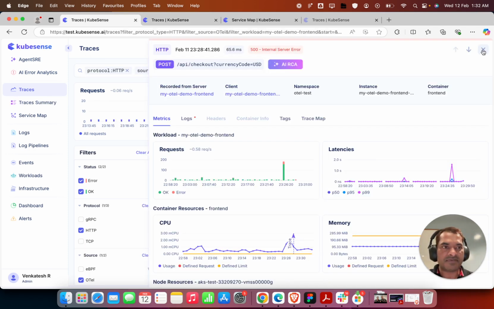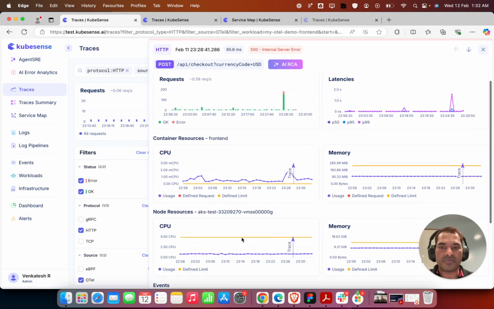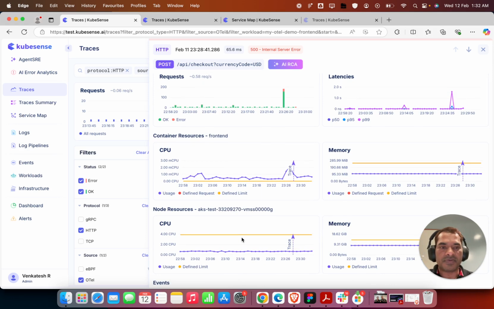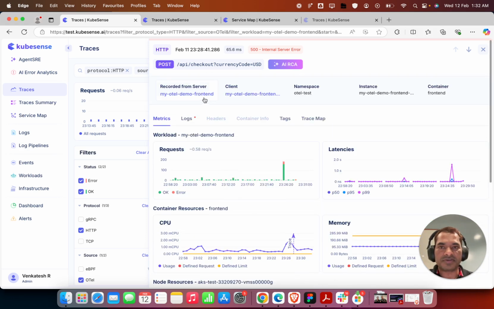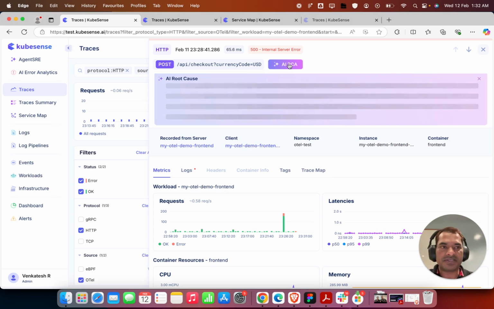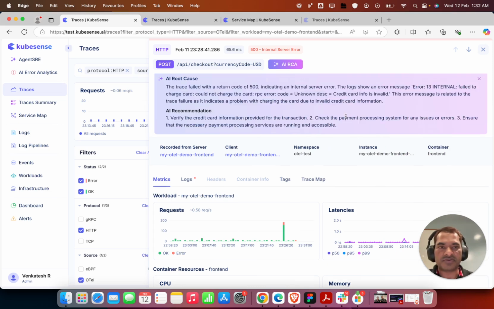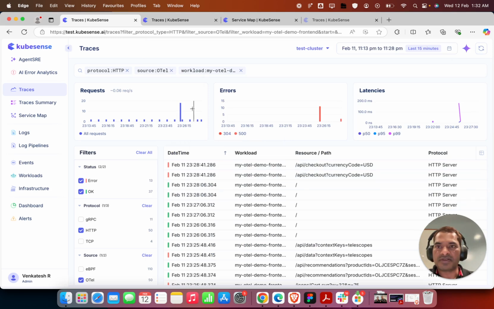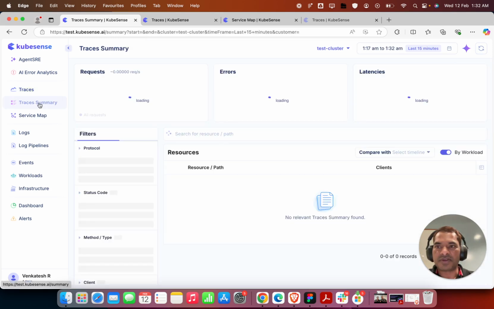Here is a trace that I have just opened. So this is the trace. A trace is correlated to the workload metrics, the CPU and memory of your containers and nodes. So you can even do an RCA from here. Just click it. It performs the RCA and gets you the results. This is the reason for failure. So these are all the details. You can go to trace summary from here.